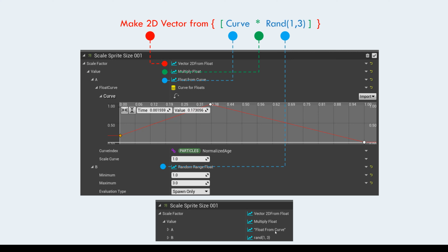One of them is a curve, the other one is a random range. Technically, we are creating a hierarchy of data inputs. Two numbers are being multiplied together to give us another number, and that number is converted to a vector 2D format. And this is the hierarchy that we are getting.